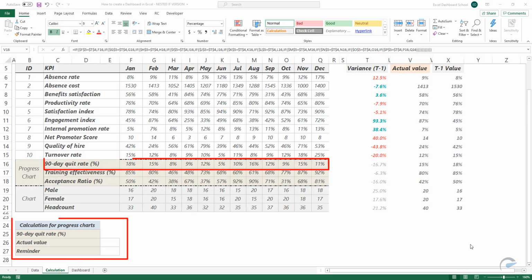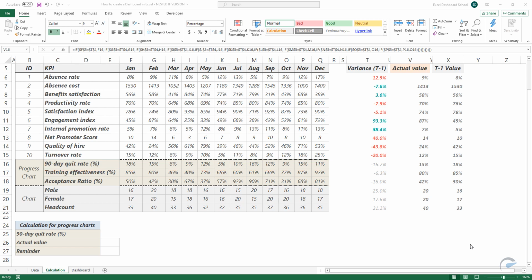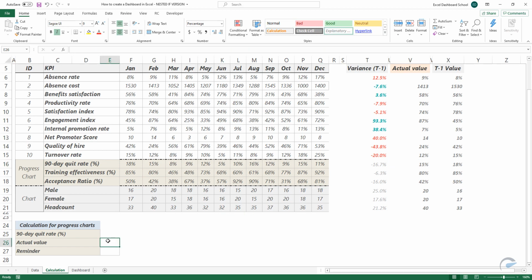In the example, we will create a progress chart to show 90-day quit rate. The first cell will show the actual value. The second cell displays the remainder value to 100%. Add the first value, for example, 15%. After that, calculate the remainder value using this simple formula. In this case, 85%. Select the range and insert a donut chart.